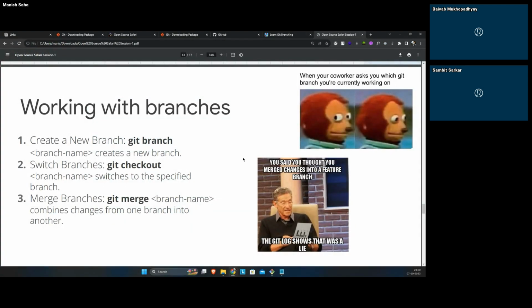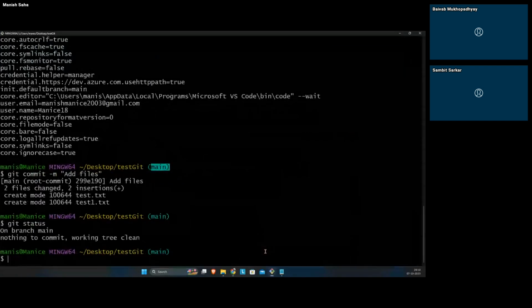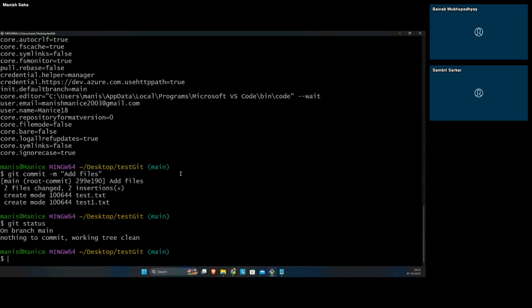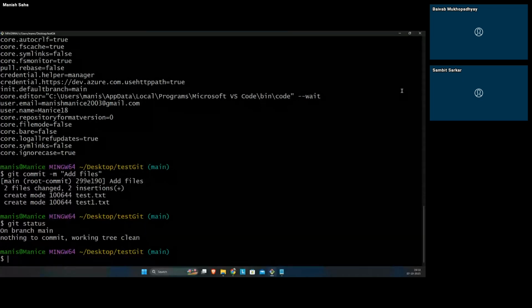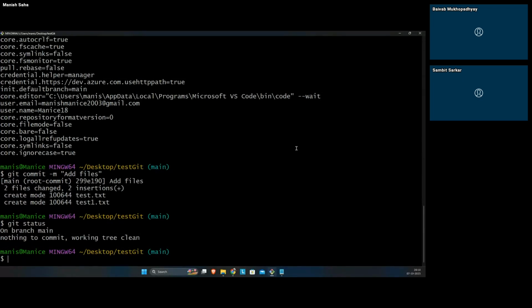So that all said, I think I should show you how I can push all these changes and this repository to GitHub, where we want to host all these repositories. That's the main thing which you are here for. So let's get that.